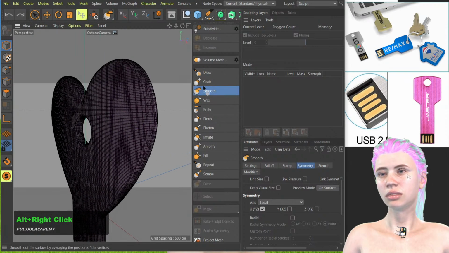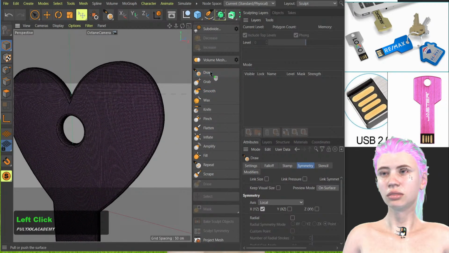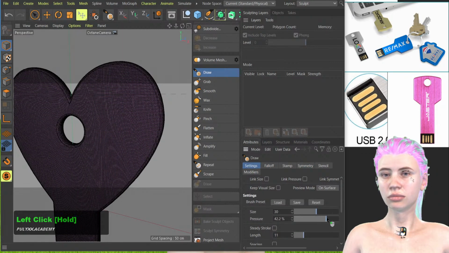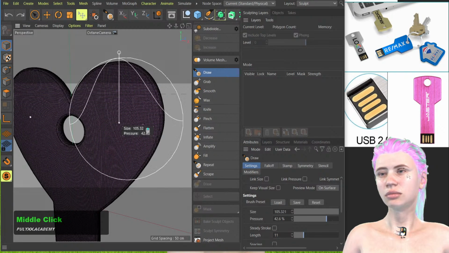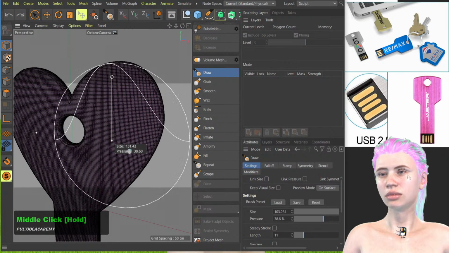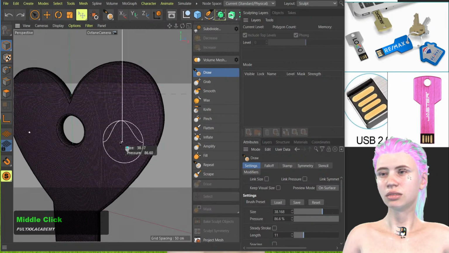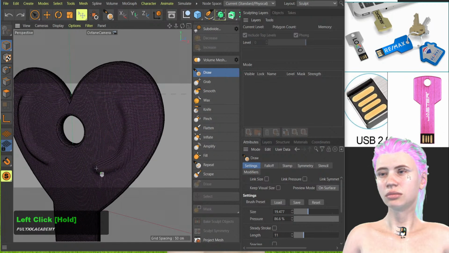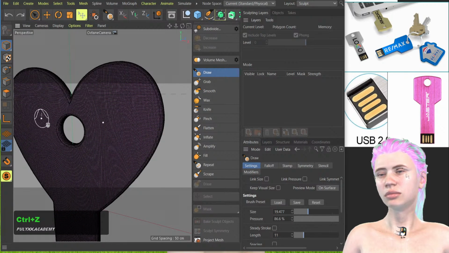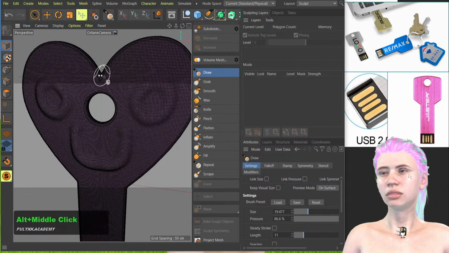I'm going to go into the smoothing. Essentially here in this sculpt mode, you can draw anything you want. You go in the draw tool, settings, pressure, size, you can change it. Also with the middle click, sideways is the size, up and down is the pressure. So that's very, very useful, isn't it? You can add anything you want in here. Literally anything you want can be created here.